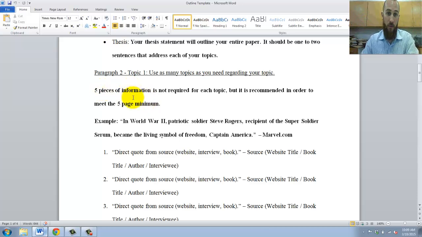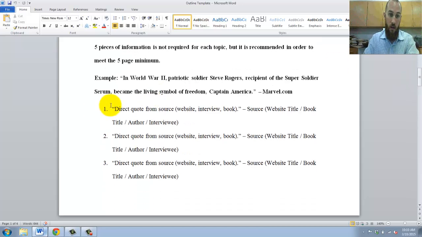So, once again, if I'm doing my paper on Twix and I'm looking up information regarding the quality of the chocolate, I would put my quote in there and then I'd put from Twix.com. Let's say if I was doing mine on Captain America from Marvel superheroes. An example from what I'm looking down here, this would be an example of one of my details that I need for my detailed outline. In World War II, patriotic soldier Steve Rogers, recipient of the Super Soldier Serum, became the living symbol of freedom, Captain America, from Marvel.com. So this is what I'm going to be looking for from all this information.